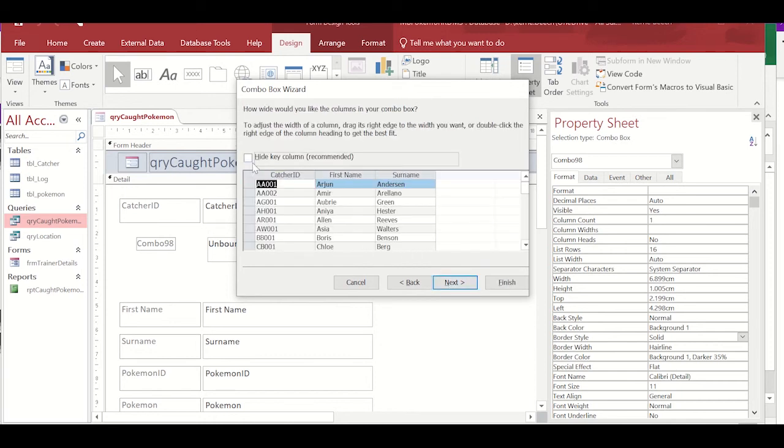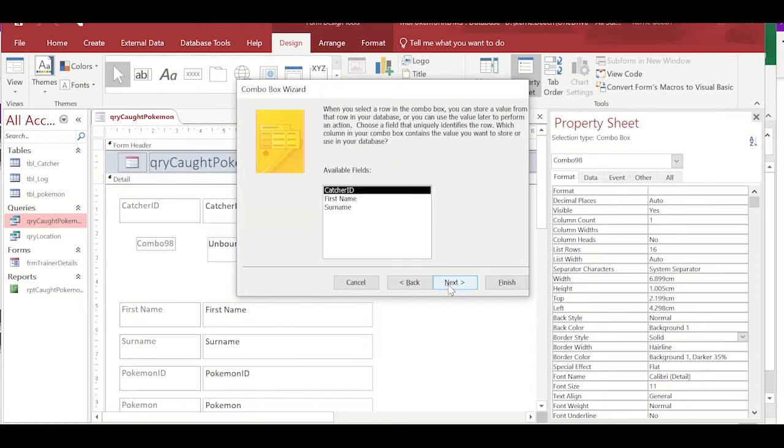You don't want to hide the combination key, but you can make it smaller. So you need to have the catcher ID. Sorry, I said the wrong word. You need to have the catcher ID, but also obviously the first name and surname. Now, this is the important bit.